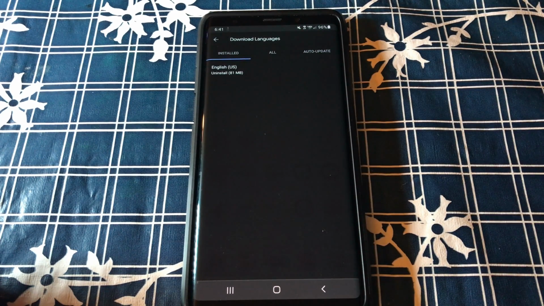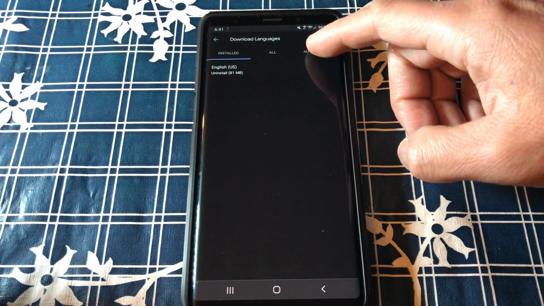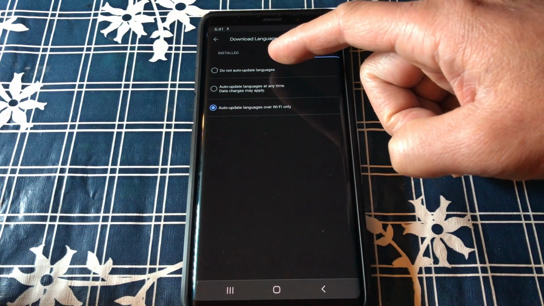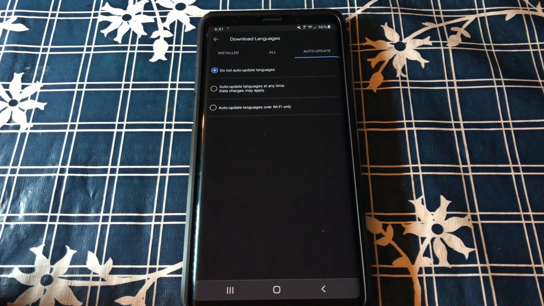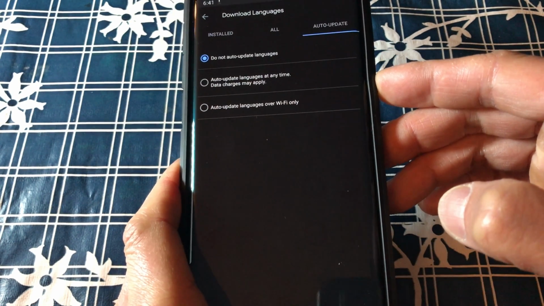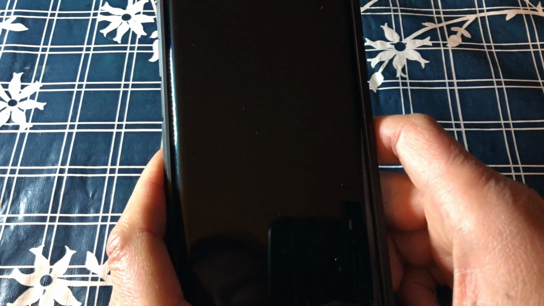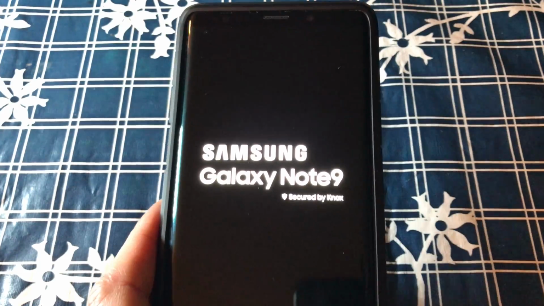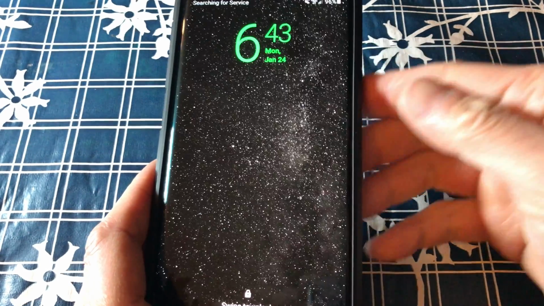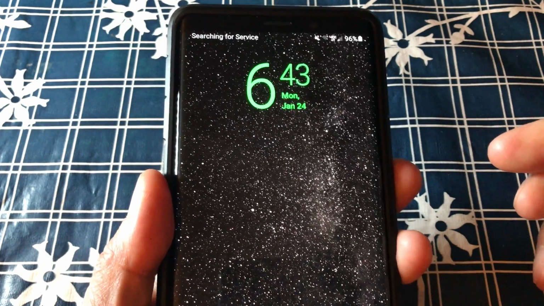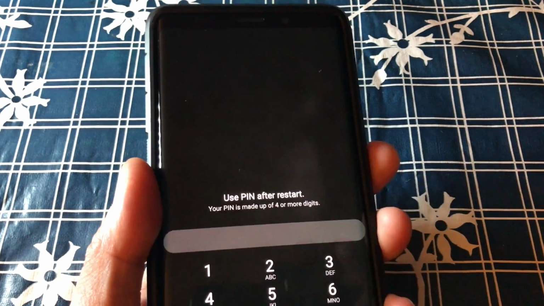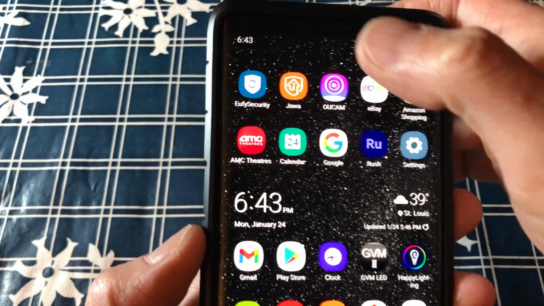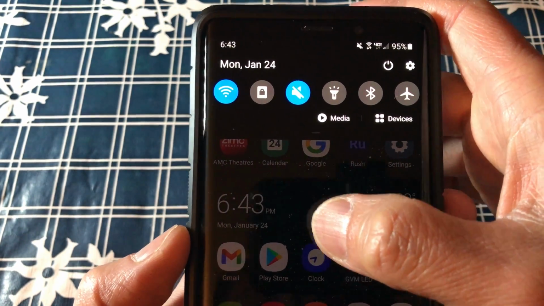Here we want to disable the auto update. So this tab right here, do not auto update languages. All right. And then I'm going to simply restart my phone. Okay, the phone is restarted. All right, it restarted, and see, I don't get that annoying notification anymore.